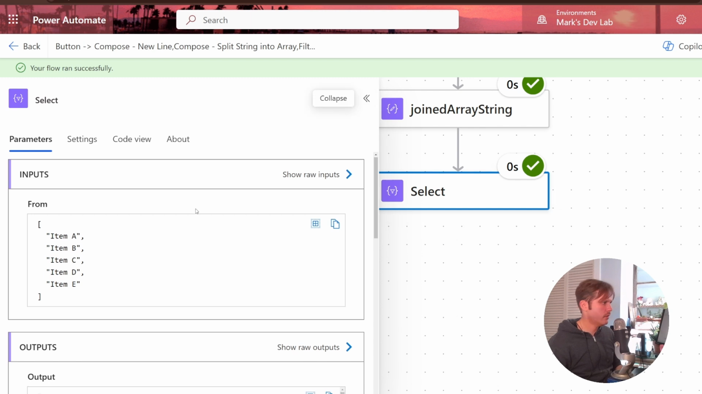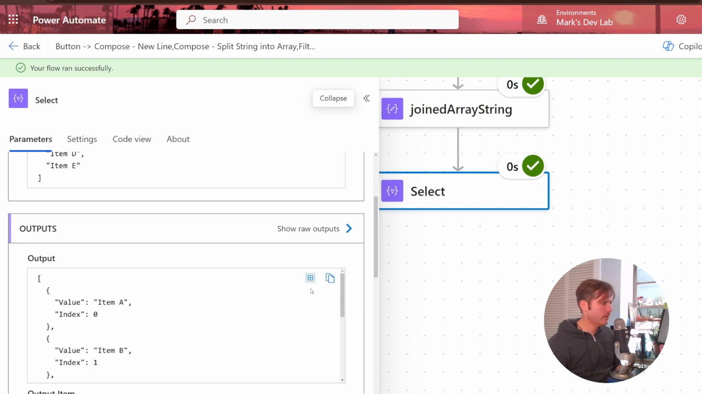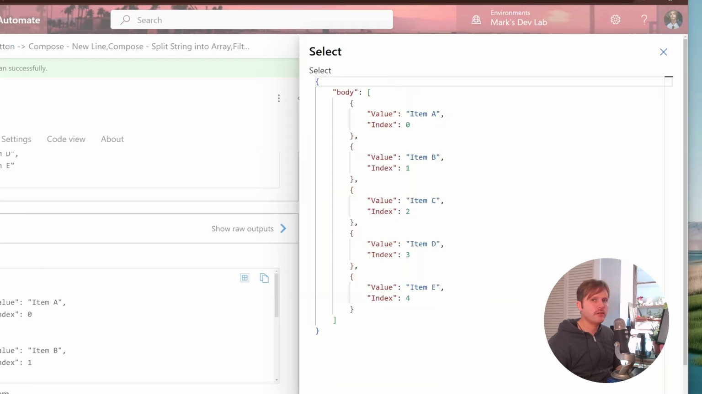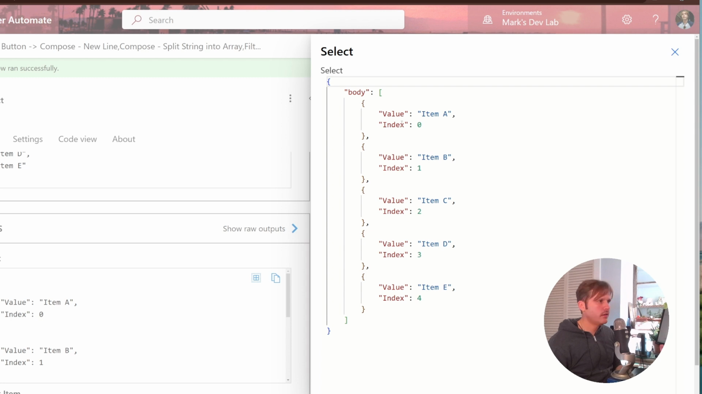So this is our inputs, and now let's click here and check our outputs. Let me move this over a little bit. All right, so here we go. We've got item A, index of 0, item B, index of 1, item C, index of 2, item D, index of 3, and item E, index of 4. So that's how you can add a new index column to a simple array in Power Automate to mimic, say, a Python enumerate function.